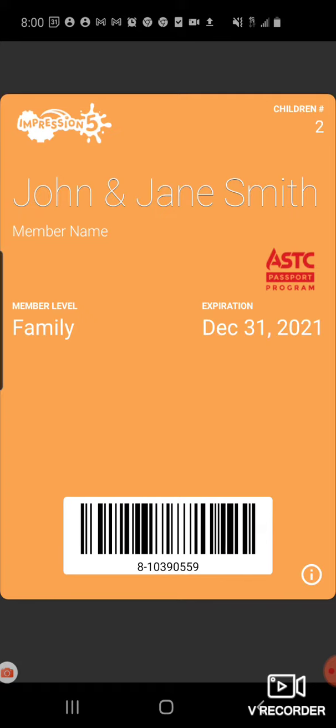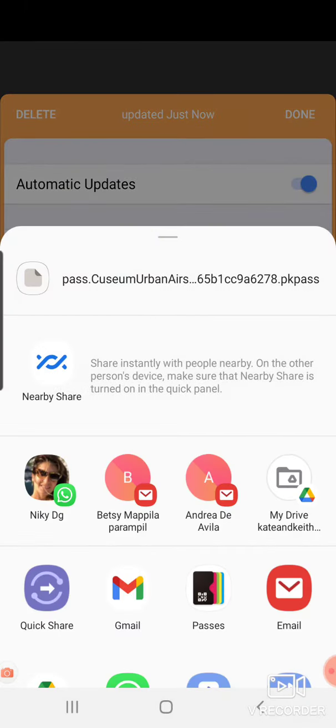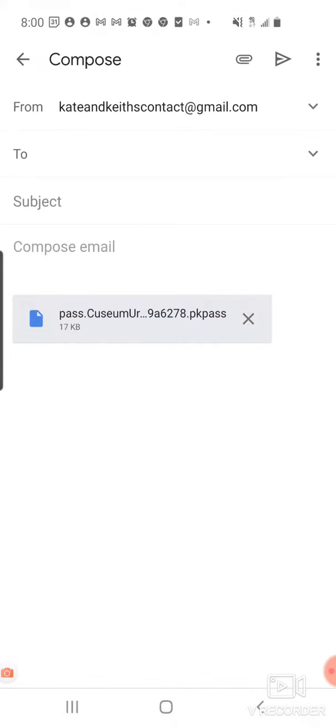Member cards provide benefits for the individuals named on the card. To share this card with a second adult named on the card, navigate to the back of the card. Click Share Pass to send the card to your secondary member. Select the way you'd like to share the pass. I'm going to share with email.